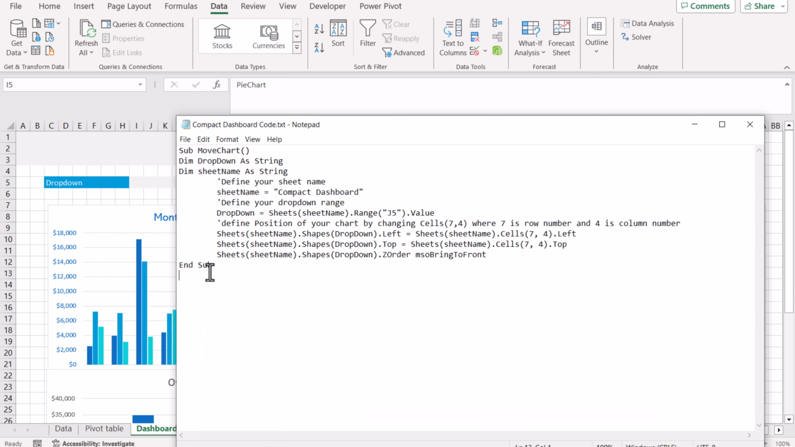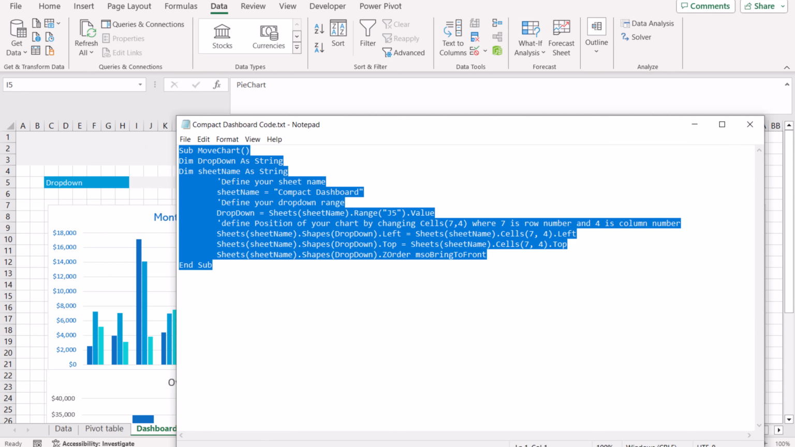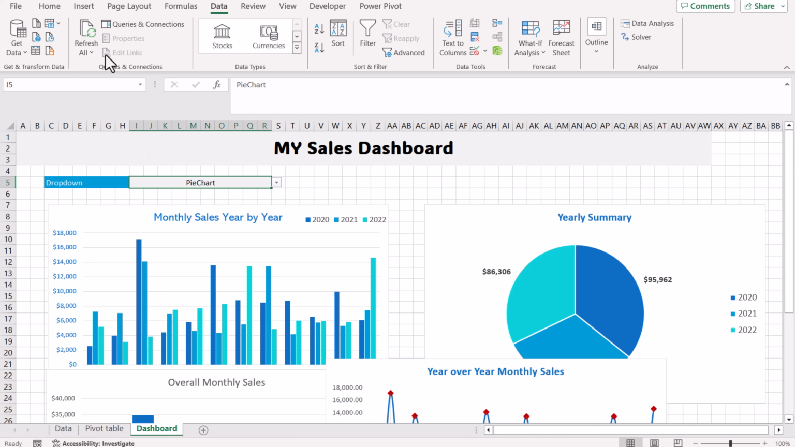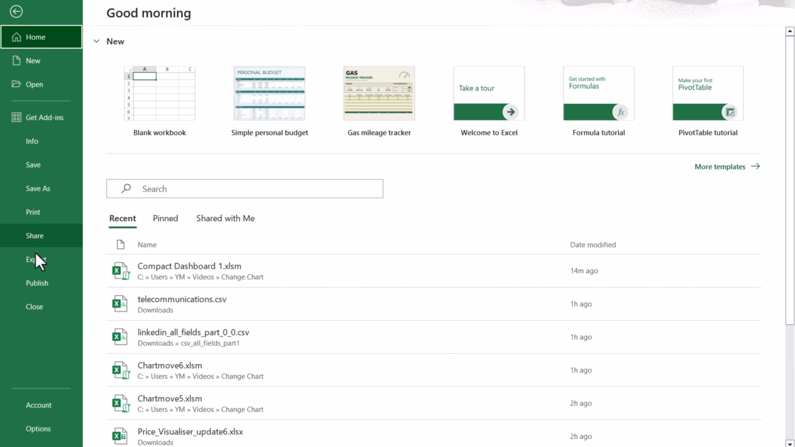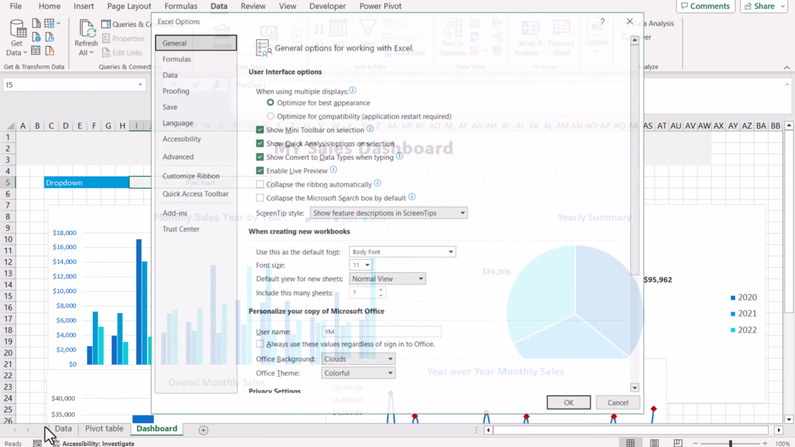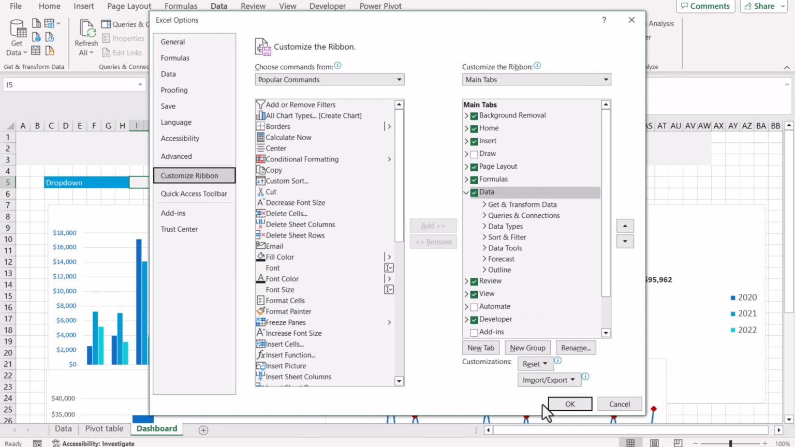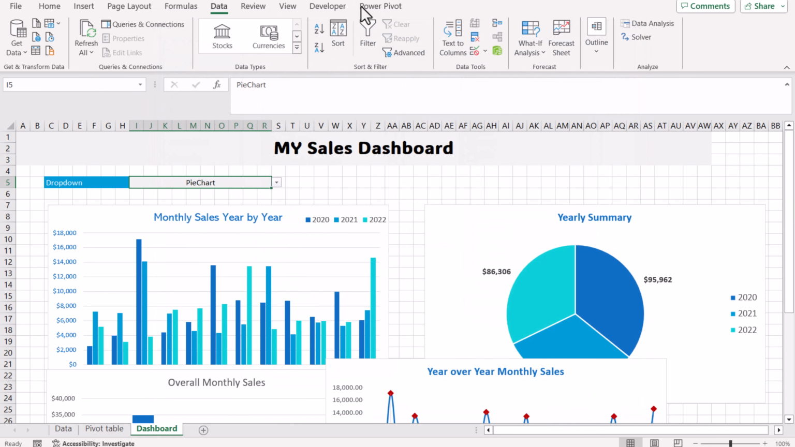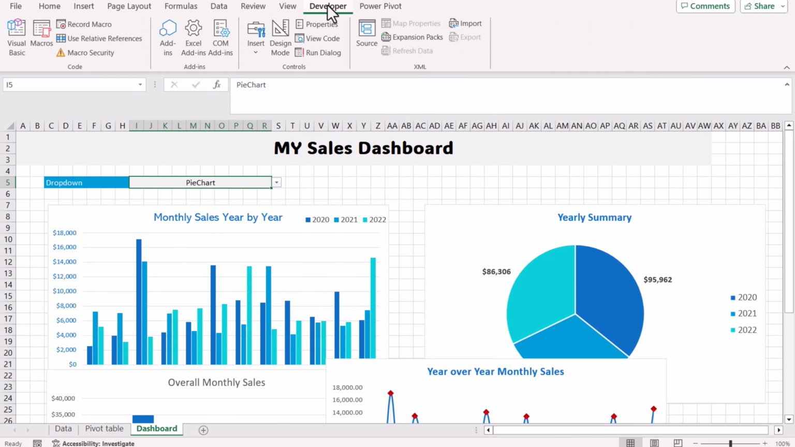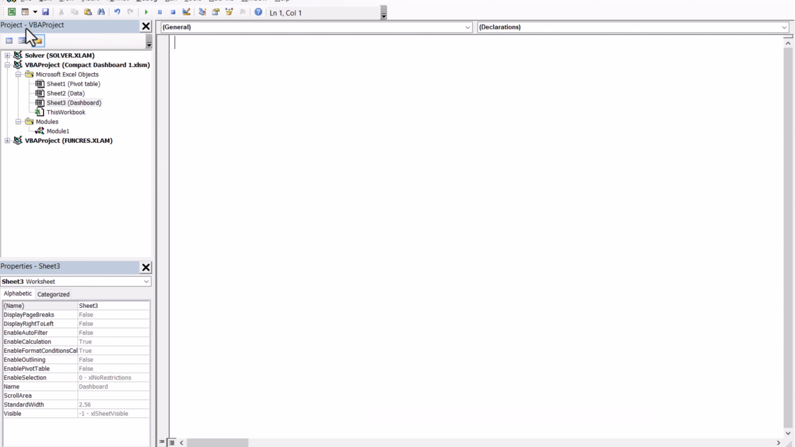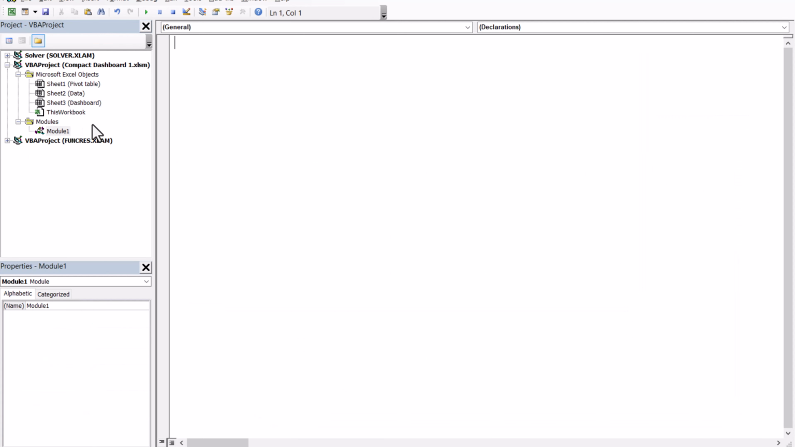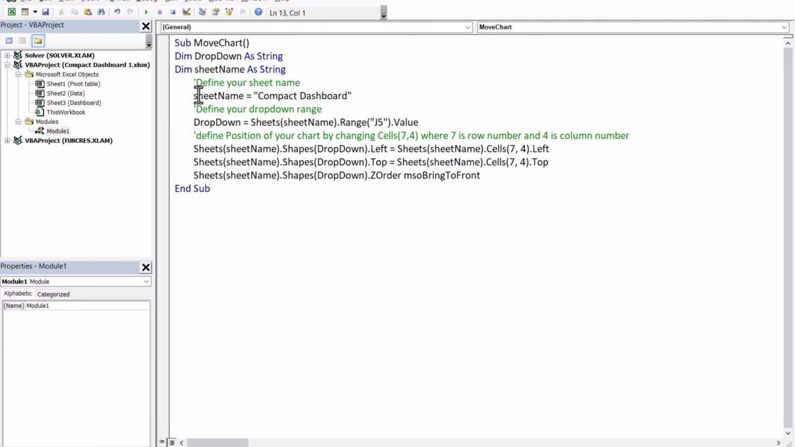The next thing, I will give you the code, and the code is very simple. You can just copy paste this code and go to the developer tab. If you don't see the developer tab, go to file, options, customize ribbon, and here you will select the developer tab and hit OK, and you will see a new developer tab. You just need to click developer tab, visual basic, and on module 1 you just need to copy paste all of this code.